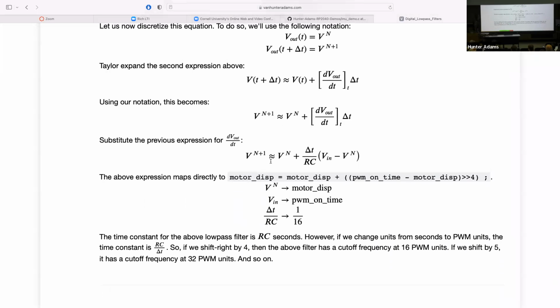What you end up with is an equation for an output voltage that maps directly to the line of code that we just looked at. So this is an explanation of why that line of code is low passing that value, PWM on time. And it's explaining it by deriving the equation from an RC low pass filter, which is hopefully a familiar low pass filter that we all kind of understand.